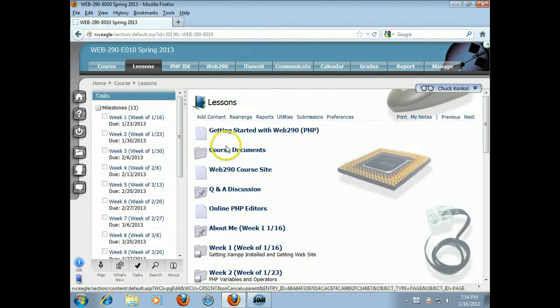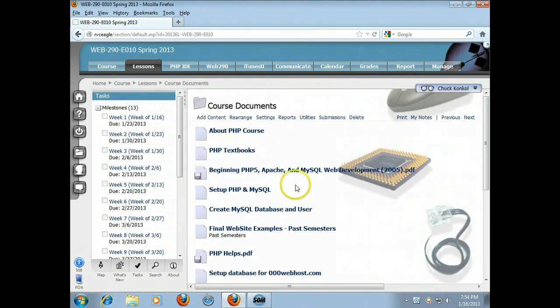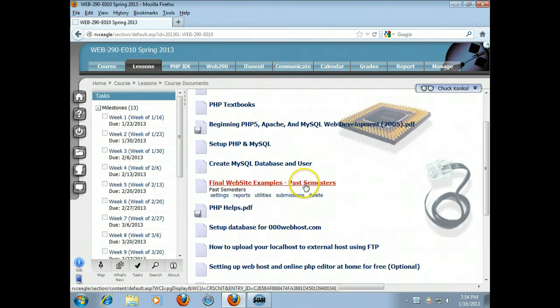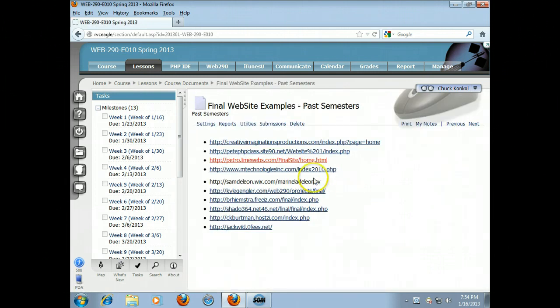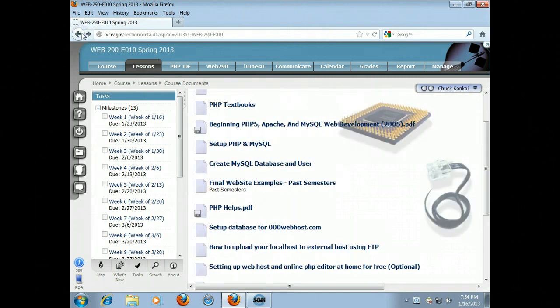Okay, go back to the documents folder if you would, if you haven't left it yet. Website examples of past semesters. I actually show you this again when we get around week 13, or 12, when you start developing your own final website. But these are just some of the websites that students have created for this class over the last few semesters. And so you can look at those. Some of them are more elaborate than others. Some are pretty plain Jane. And you'll be able to tell which is which by looking at them. But I put some examples out there for you.